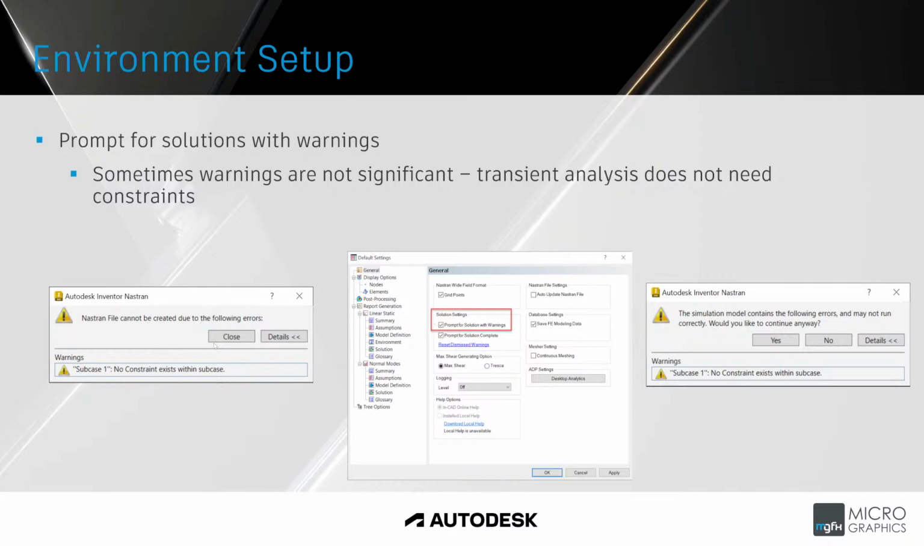the message on the left where it just allows you to close, it'll give you the message on the right, saying that, look, the model contains the following errors and may not run correctly, but would you like to continue anyway? So yes, I would like to continue because I know it's going to give me the correct results, or in the ballpark of the correct results I'm expecting. Click on yes and it will run your simulation.